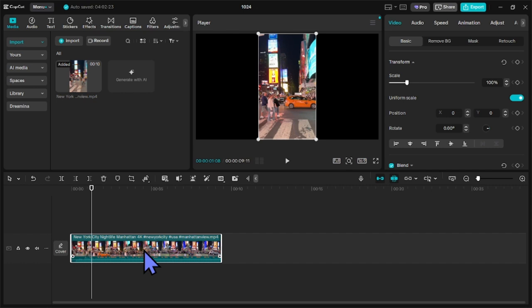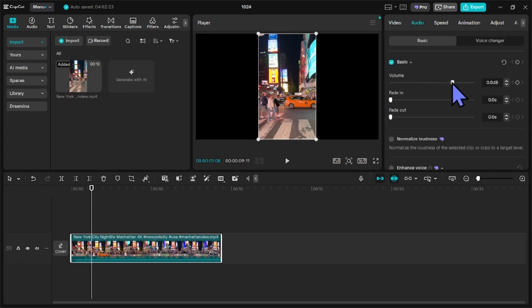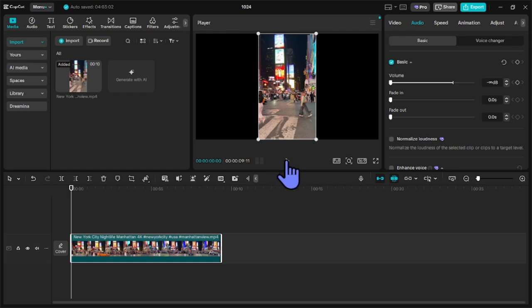We will just hold it and go to this top audio section, just tap on it, and from the volume we will just set it to 0. And as you can see, the lines are removed. And let's see and play it.